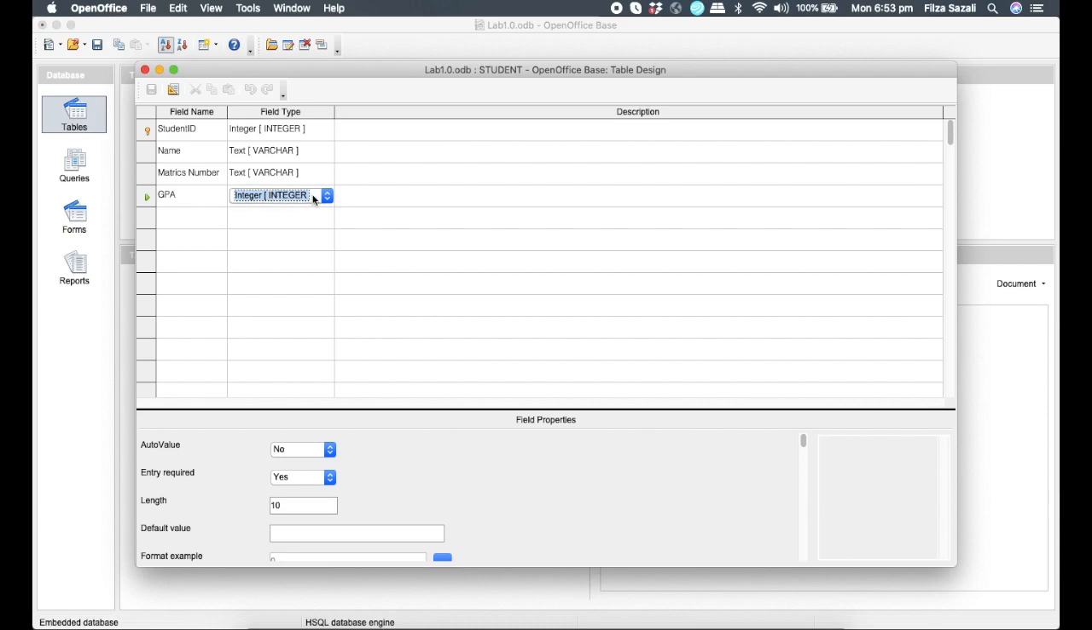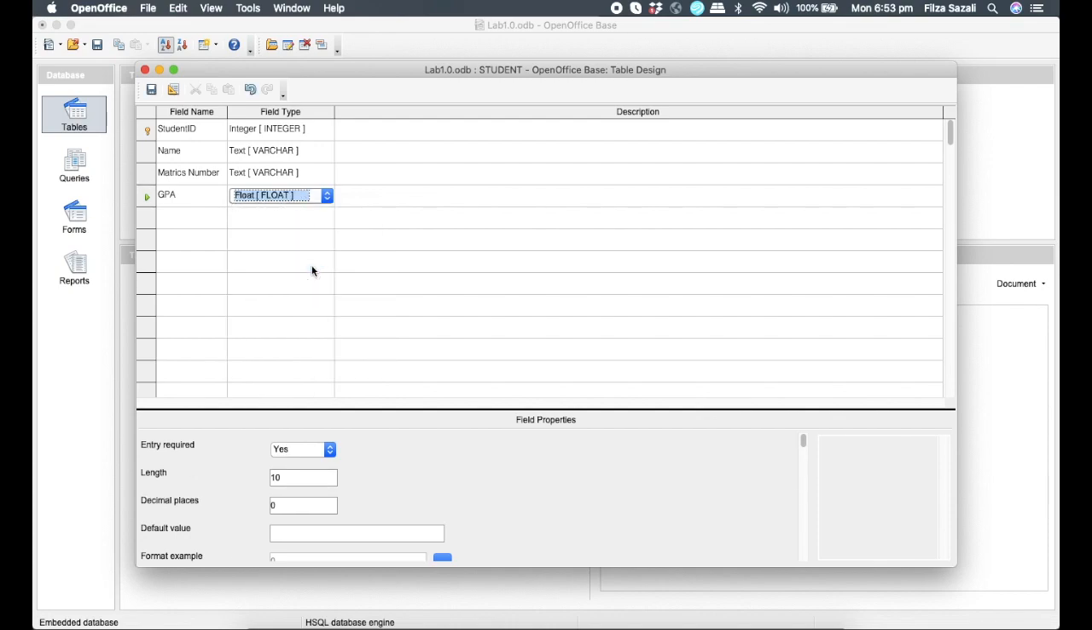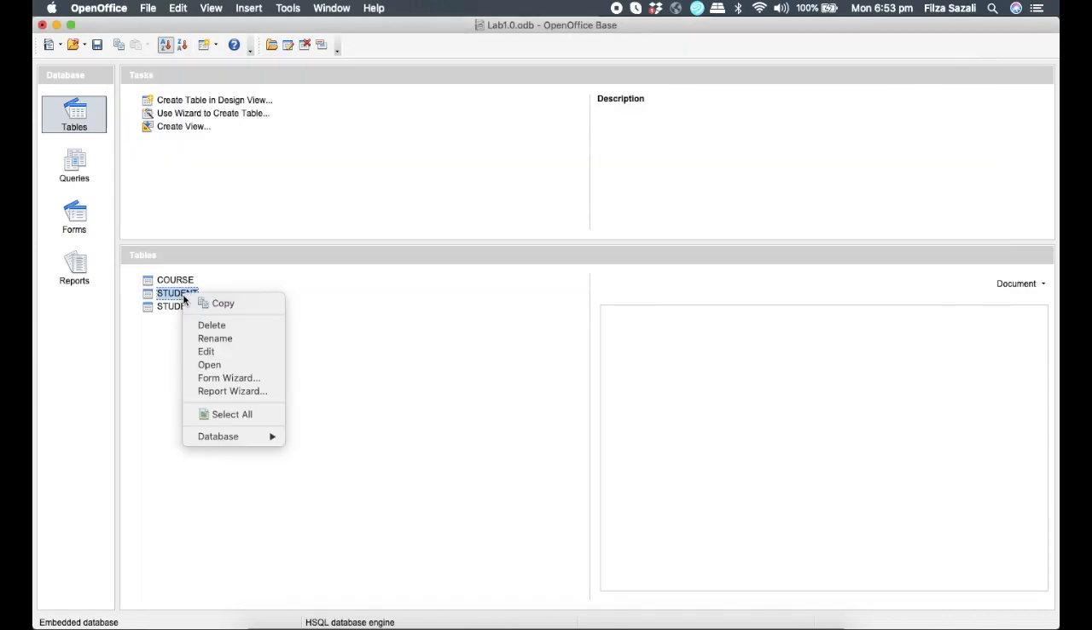So in order for the field to accept decimal numbers, we have to change the data type to either decimal or float type. So now I choose float so that the field can accept decimal numbers up to 2 decimal places. Now we can enter back the sample data into the respective field.